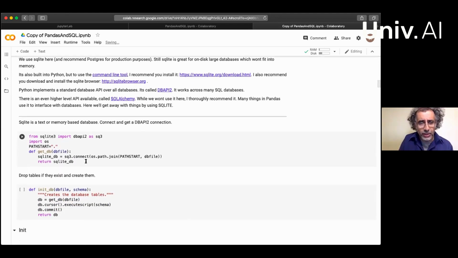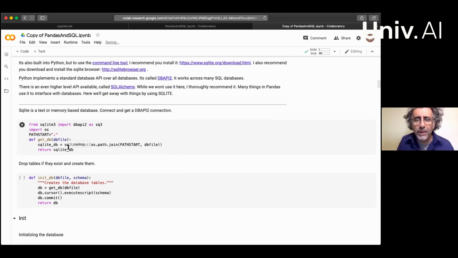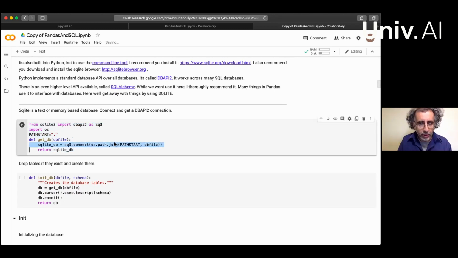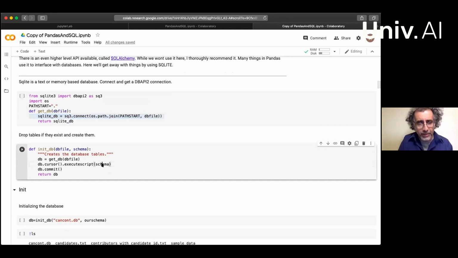And the way you're going to use it in Python is you're going to use something called the DB API 2. It's a standard API. It works across any SQL database. And what do you have to do? Two or three things. You have to connect to the database. Since SQLite databases are in files, you just have to connect to the file over here. Once you get the file, you execute a script.